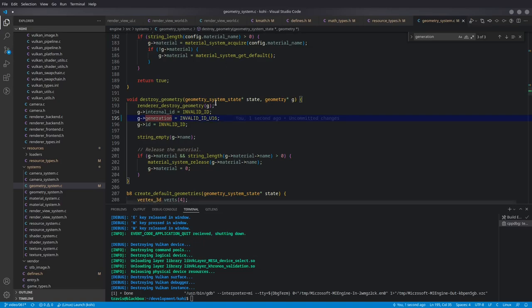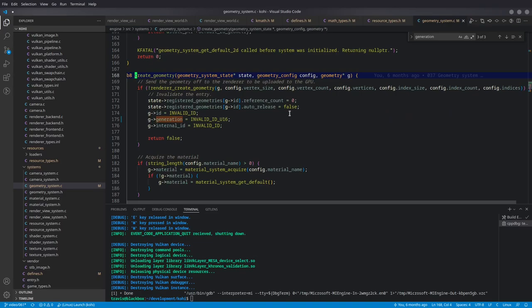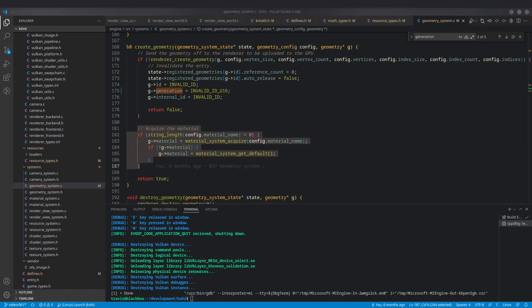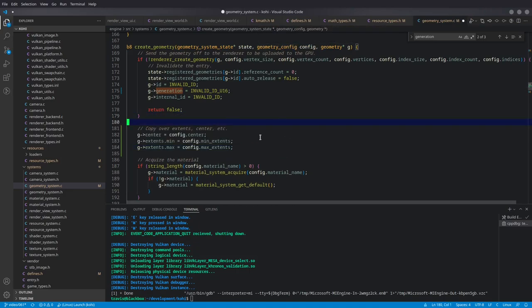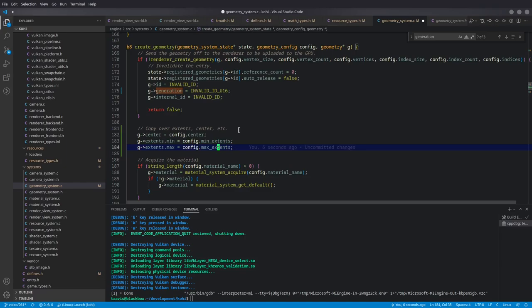Next, I think in the create geometry, we'll go to this. We have here our acquisition of the new material, but we don't actually have any sort of way to include our center and our extents. Those are going to be provided by the configuration, so basically we're just going to copy them over. In fact, the configuration already had these things, and we were just throwing them out and not really using them. Here we're copying those things over.